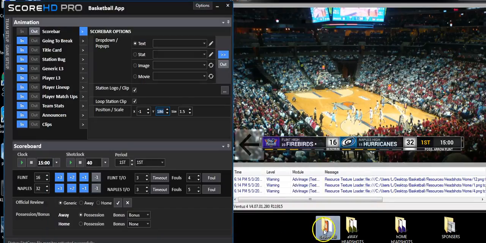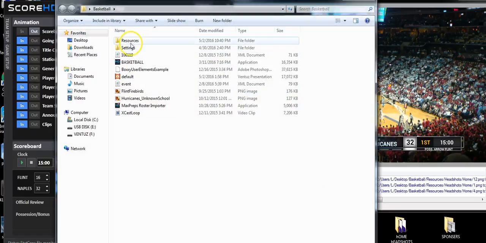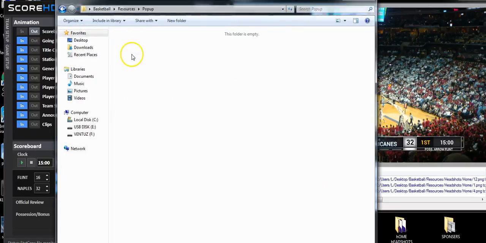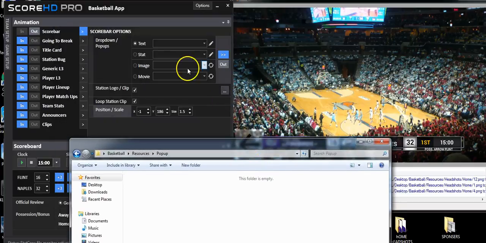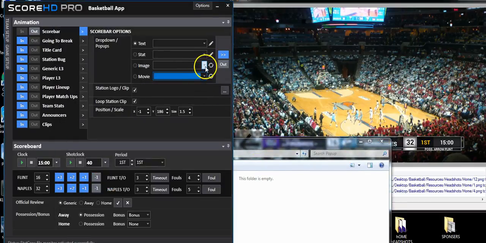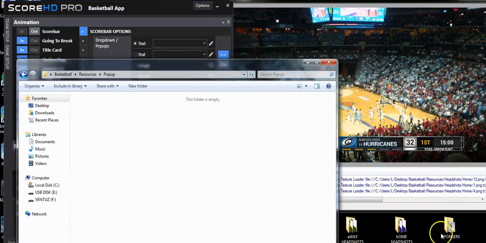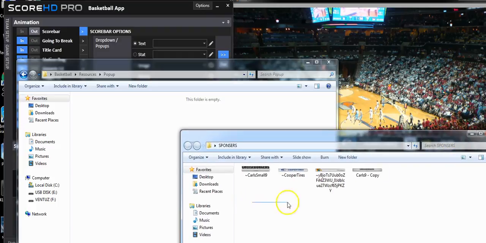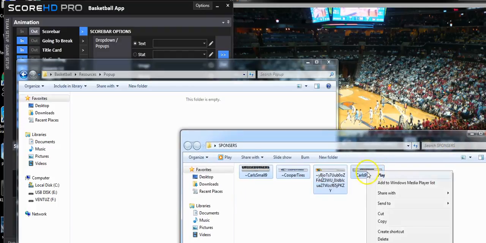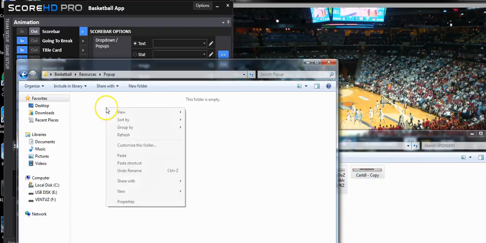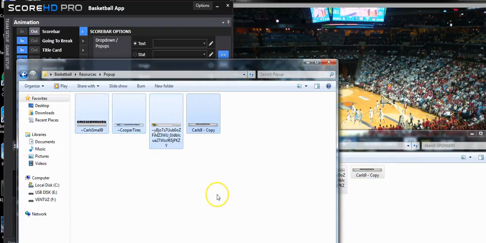And then we'll also come to the pop-up resources pop-ups, and we can see there's nothing in the pop-ups right now. And if we look here in our movie files for our images, we have nothing. So we're going to take our sponsors, and we're going to take these 4 files, and we're going to copy those, and we're going to paste those into our sponsors folder.